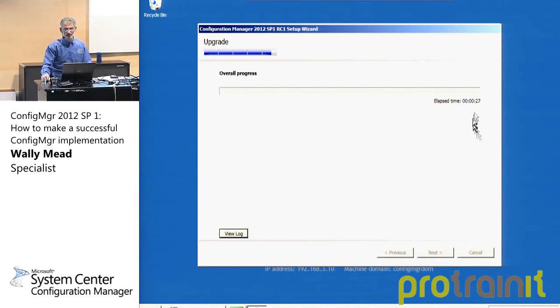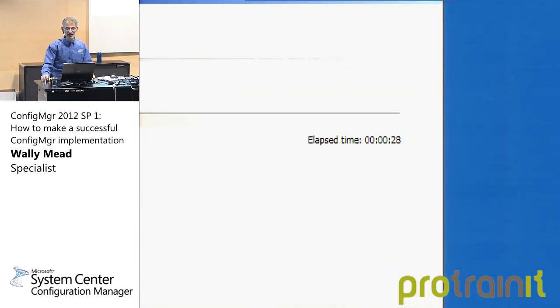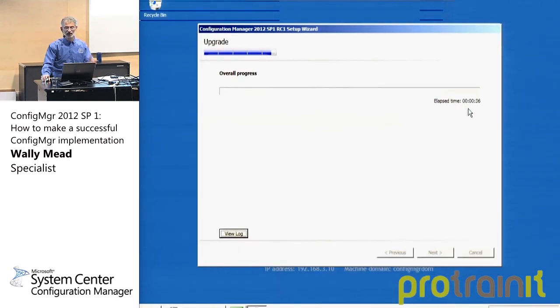We have this timer here, and the timer will keep track of how long it took. When I did this in London, because I had to reinstall because one of my images got corrupt, the upgrade took about 18 minutes to do an upgrade of my VMs. Now, obviously, I'm in a VM environment. I've got 3 clients, so it's not very big. You guys have thousands of clients.